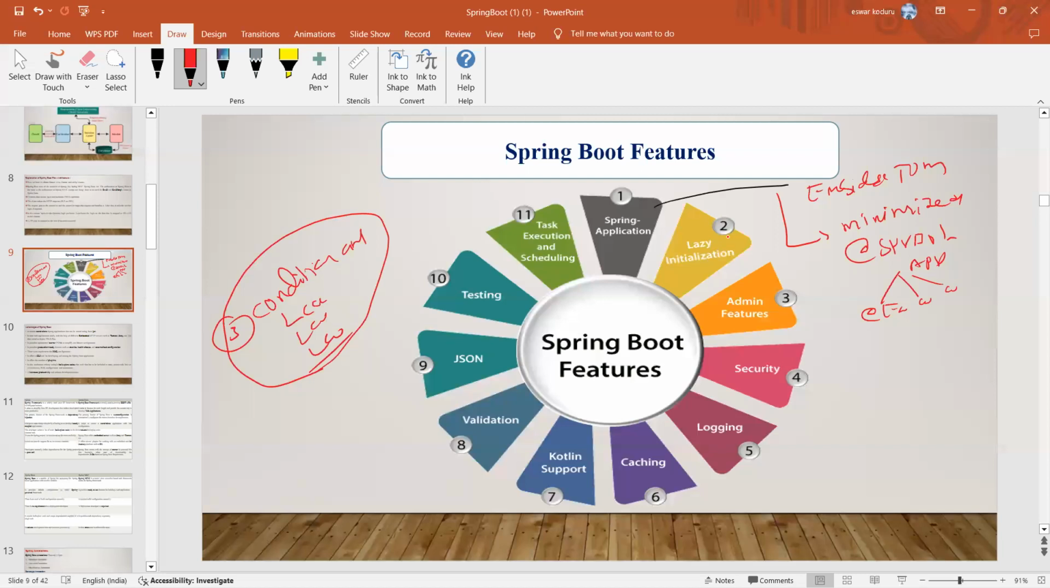Today we will talk about security and profiling, Spring profiling, logging and Spring caching. These four topics we will talk about. Security: how security is done in Spring Boot in REST services APIs. I'll tell you, we have three types of security.